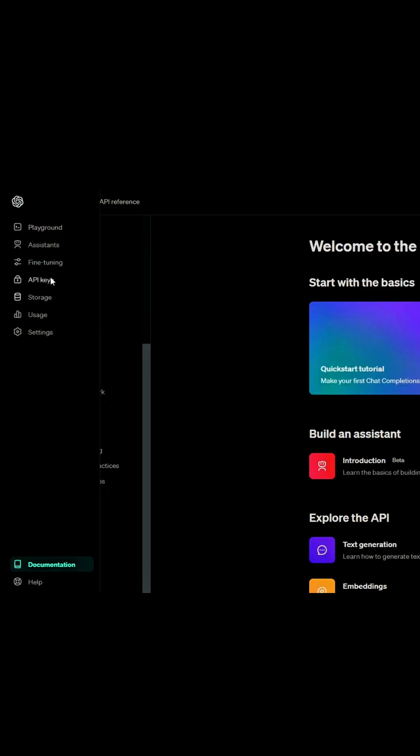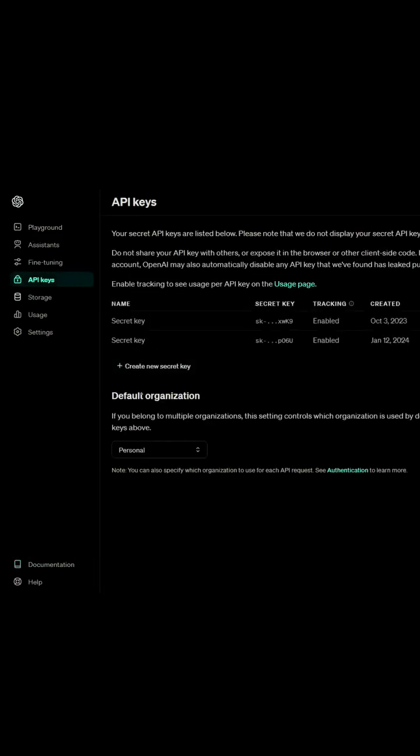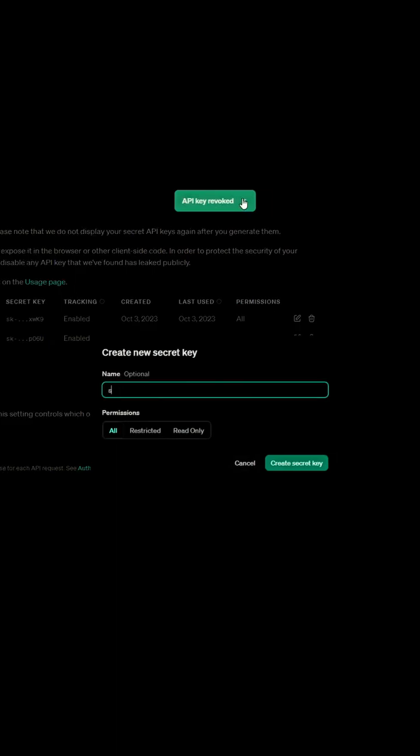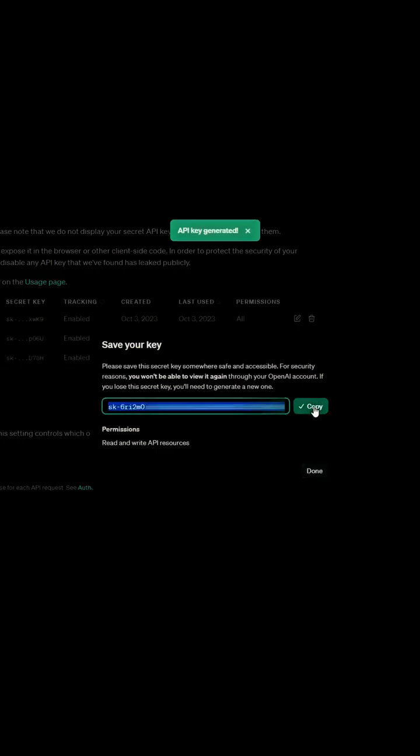On the API Keys page, you'll see a button that says Create New Secret Key. Click on that. Now give your new key a name. It can be anything you want, just something to help you remember what it's for. Once you've named it, hit the green Create Secret Key button. Voila! Your shiny new API key will be displayed to you.